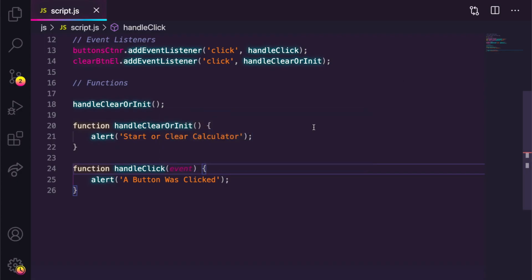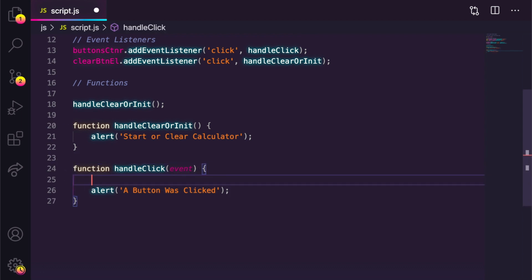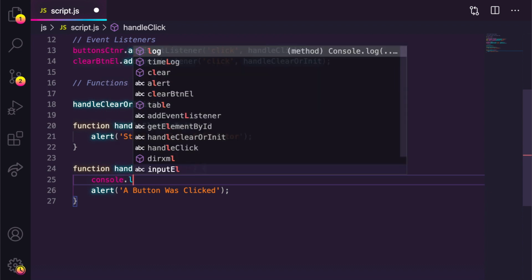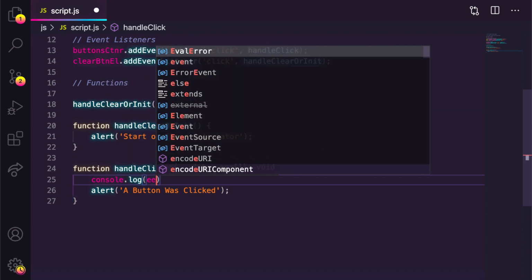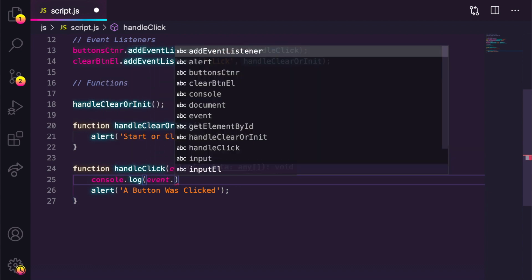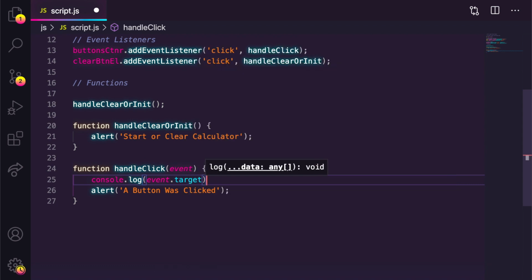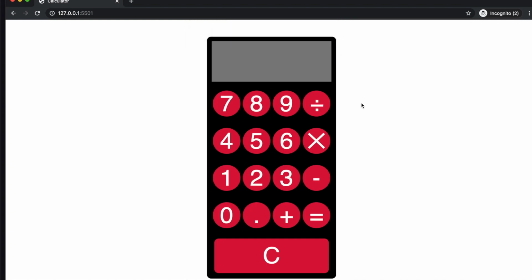Let's head back over to VS Code, and what I'm going to do is go to that handle click function right here, and let's go ahead and just console log event.target, okay, and let's just save that right there, and that way we can at least see which element is being clicked on. So I'll just show you a quick demonstration of how we can actually see the elements here.